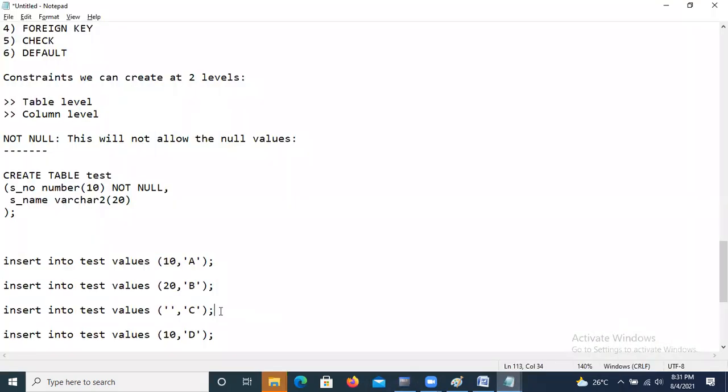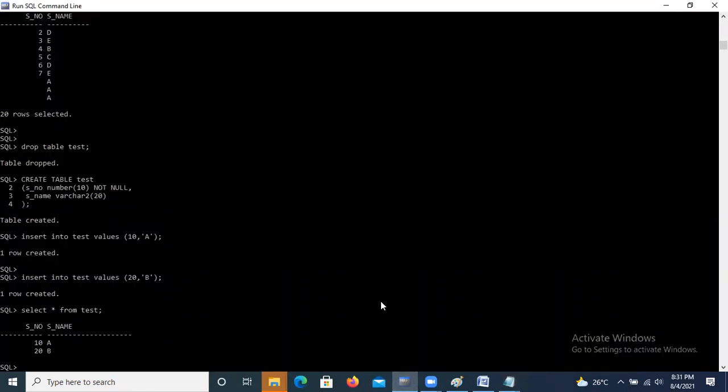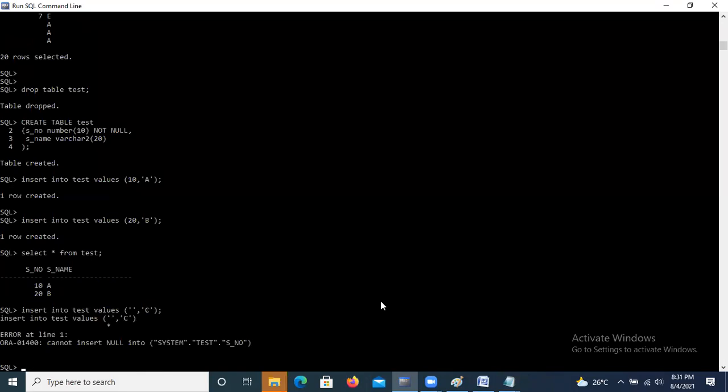Now I'm trying to insert a null value. What happened? Cannot insert null into system.test.S number. System is my user, test is my table, and S number is the column name. In the S number column, we cannot insert null values. Now, can we insert a null value in the S name? Yes.